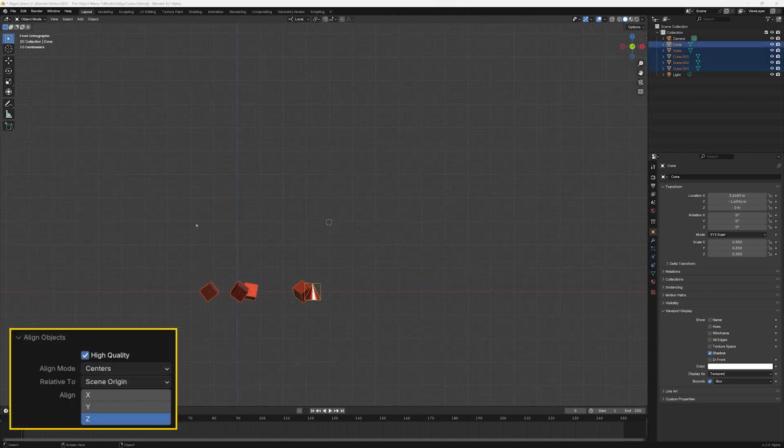If we were to change the Align value from Z to X, then the objects will move so that the X-coordinate of each is set to 0. Now let's change Relative to 3D Cursor. The objects now reposition themselves to align with the 3D cursor. Next, we'll change Align to negative sides, and finally to positive sides.